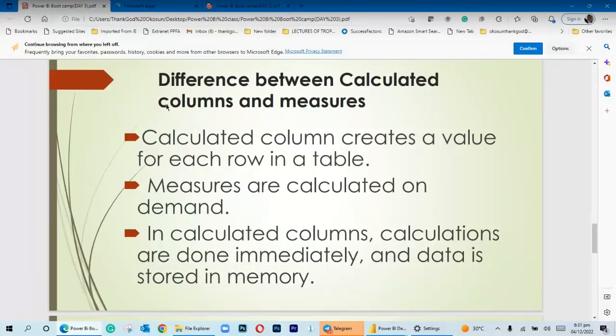They both have different functions they serve. But when we get to Power BI, we understand this better. So, differences between calculated columns and measures.